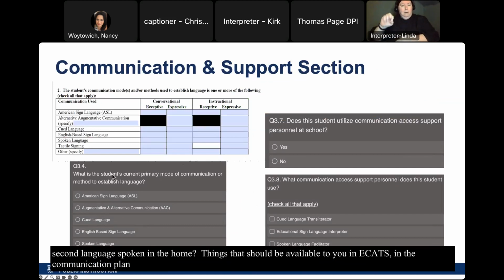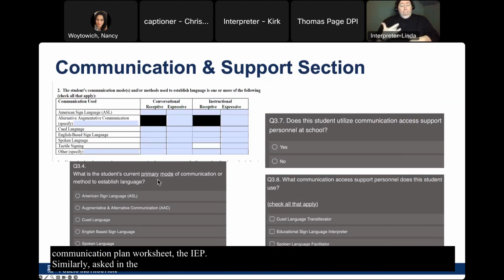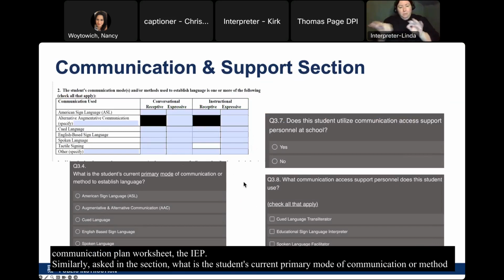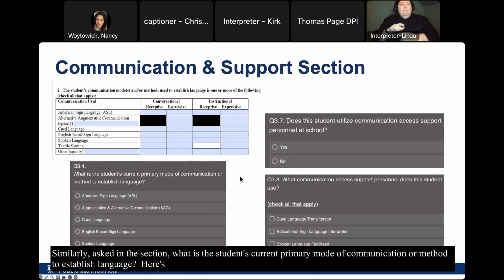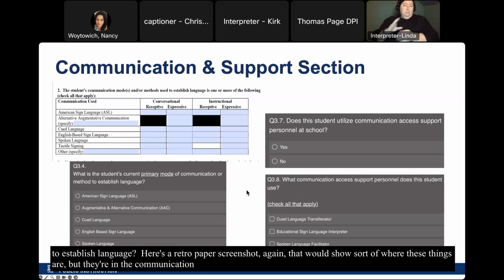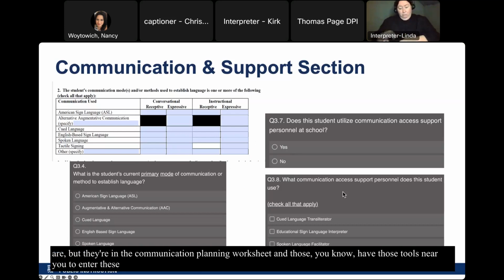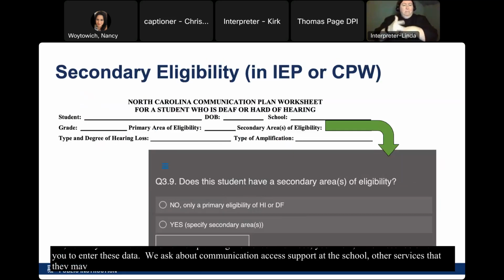Similarly, we ask in this section, what is the student's current primary mode of communication or method to establish language? Here's a retro paper screenshot again that would show where these things are, but they're in the communication plan worksheet. Have those tools near you to enter these data. We ask about communication access support personnel at school and other related services they may have, all of which are available in the IEP. So have that information available.